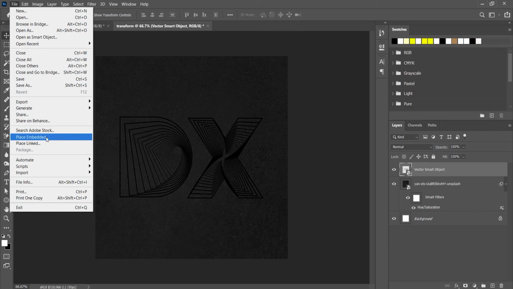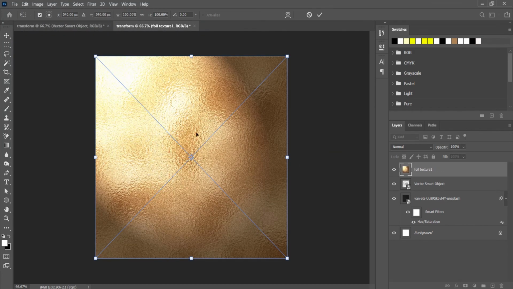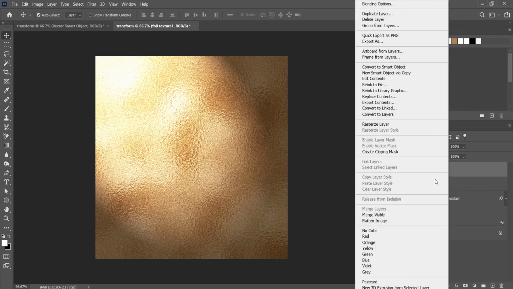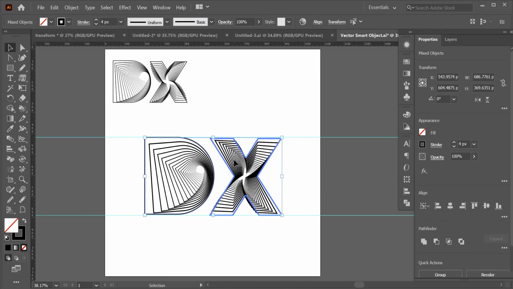I'm going to place and embed, and I'm using this one here. You can see this effect we made last week together, and you can even do it for yourself and use it in many of your projects. And here I'm going to hit this layer and make a clipping mask, and now you can see a very nice and very good effect from this side in Illustrator.